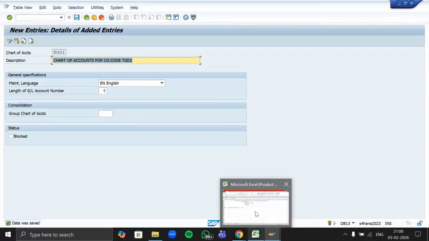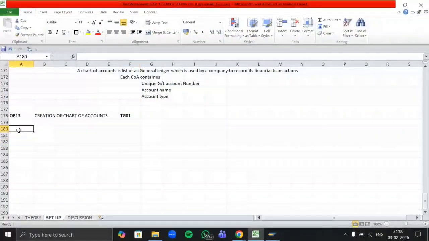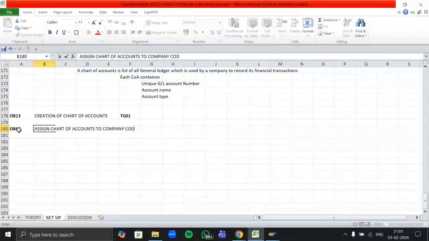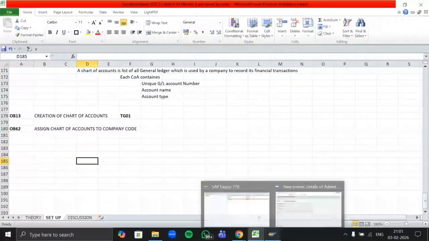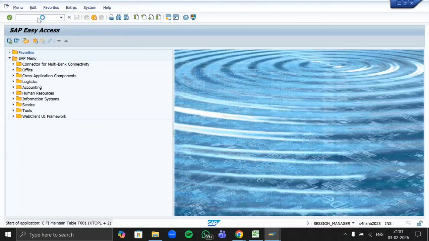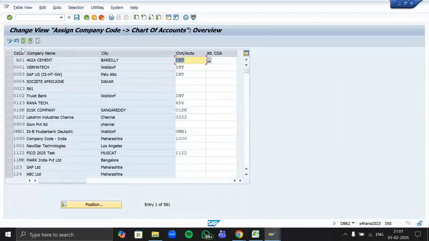For that, we have to use the T code OB62. So let's go to OB62. Here there is no option of new entry. Why? Because we are not creating anything new. We are only assigning the existing one there. So let's go to position.